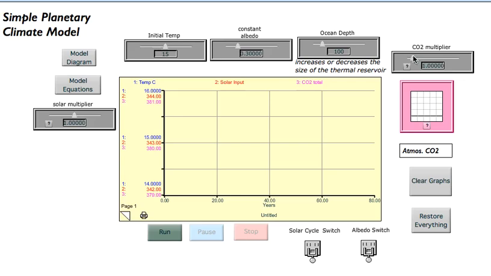So in this problem, you're going to be assigned a CO2 multiplier value, and you'll type that in here. It'll be something like 0.25 or 0.5 or 2 or 4, something along those lines. You enter that number in there, let's say you've got 4. And then you run the model with the albedo switch off. And then you run again with the albedo switch on, and you look at the temperature difference between those two runs of the model. You get a sense of how big the albedo feedback effect is in the climate system.